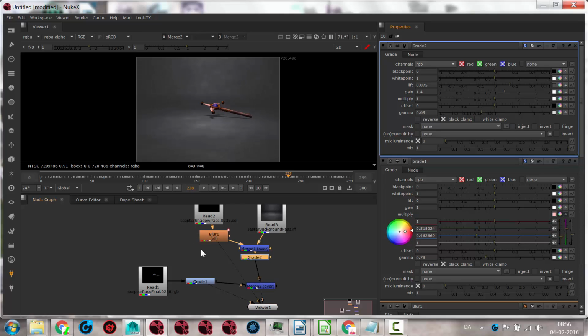So that way, what you can do is wherever you put a new tool or a new node, it will only affect whatever is going into it, and it affects the result coming out of it.